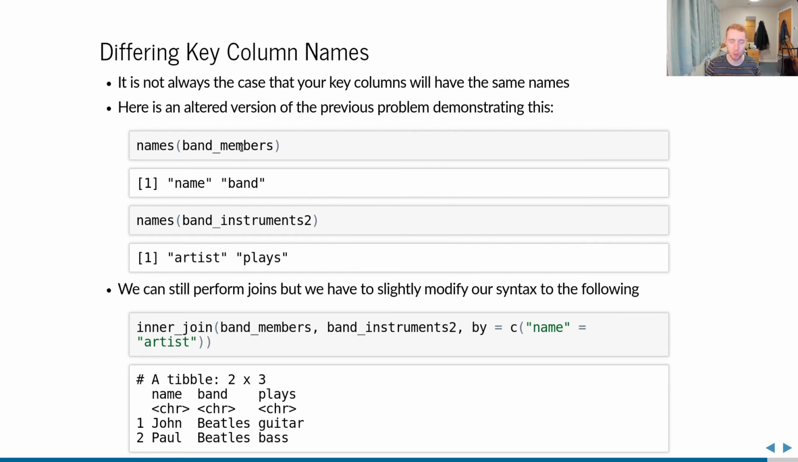How do we handle this? Well, rather than using just a single value or a vector of column names to use as our keys, we instead use what's called a named vector. And we can create it using this syntax here. So we take, let's do an inner join, for example, on band members and band instruments 2.